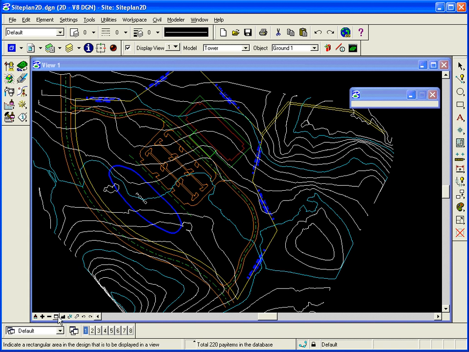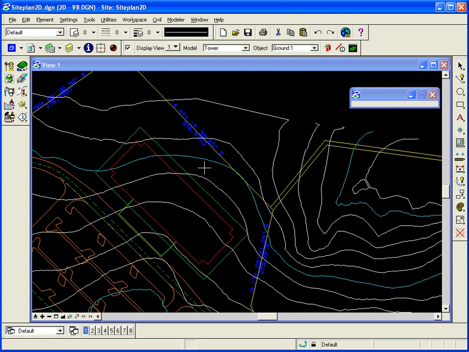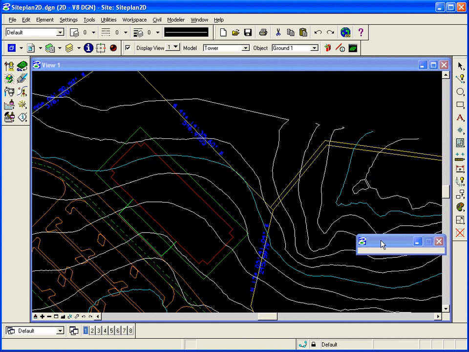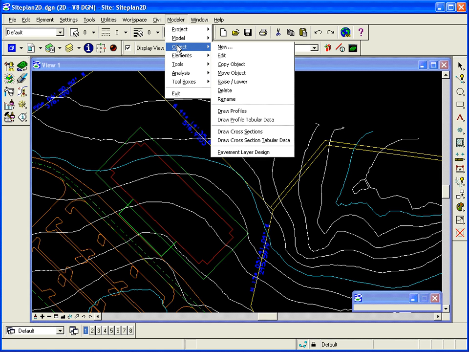So again, we're going to focus our attention on where our building is. The building pad, we're going to set that 2 feet above the ground at a flat elevation. So the first thing I want to do is create a new object inside Modeler. Remember our 3 components. We have models, objects, and elements. So I'm going to create a new object.